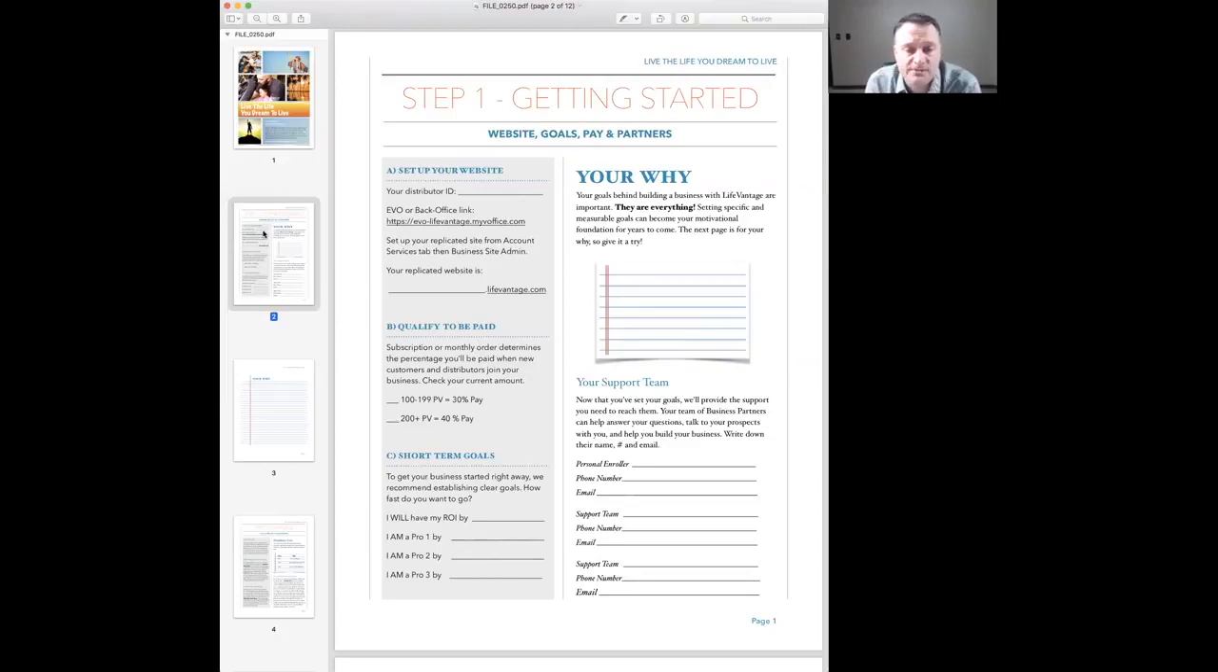You can go to LifeVantage.com, or you can go to this evo-lifevantage.my virtual office, myvoffice.com. I always go to LifeVantage.com, and in the upper right-hand corner, it'll say login, or if you're on your mobile phone in the upper left, that little hamburger icon, if you click on that, you can log in from there.